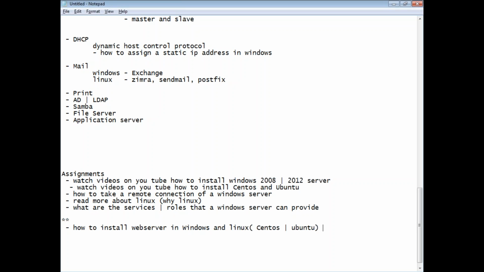Another part is you need to look into how to install CentOS and Ubuntu, because in DevOps we work majorly on open source systems, which are Linux flavors of operating systems.